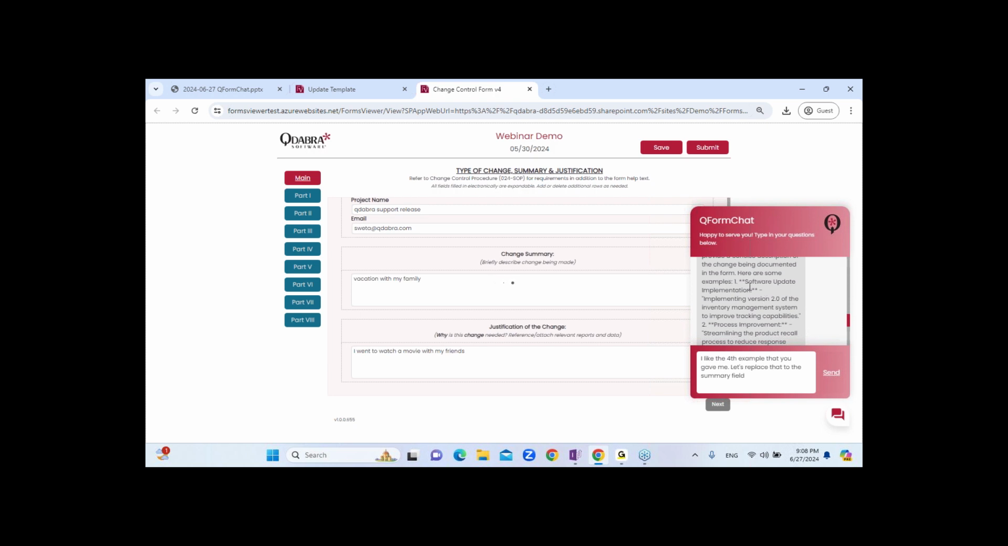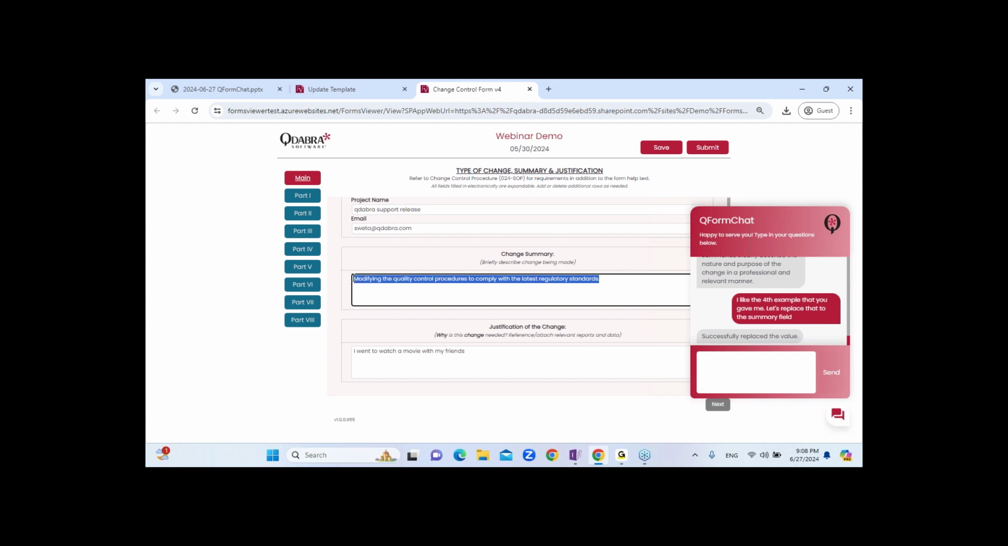So all these examples that the chatbot generated are in context with the document and the entire context of the form. So it says it has successfully replaced the value, and here we go. It says modifying the quality control procedures to comply with the latest regulatory standards. So we got the change summary updated as well.